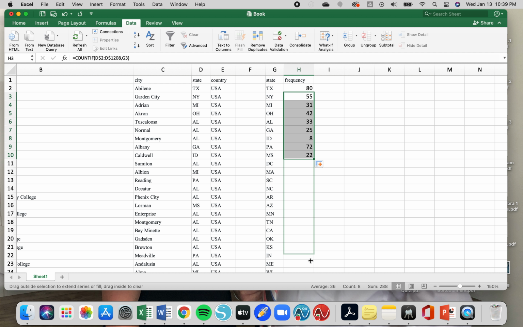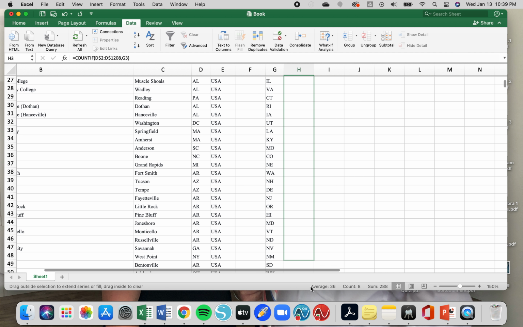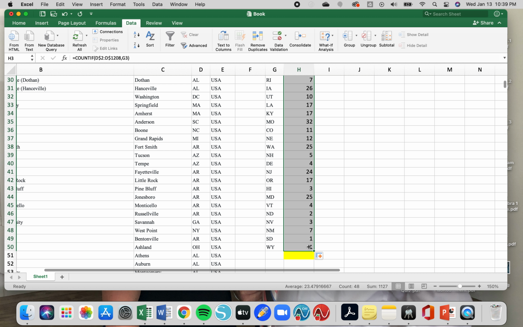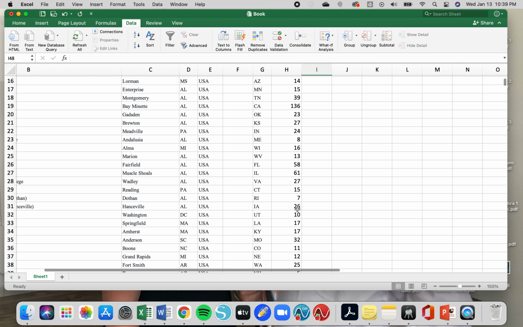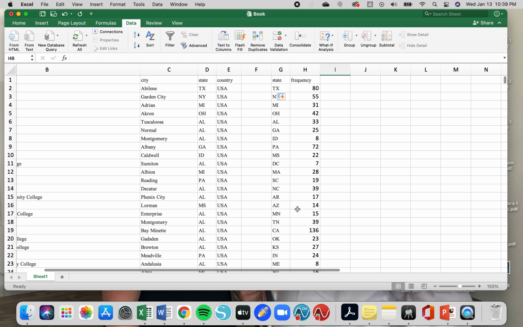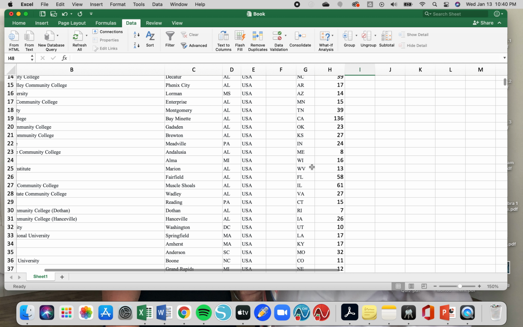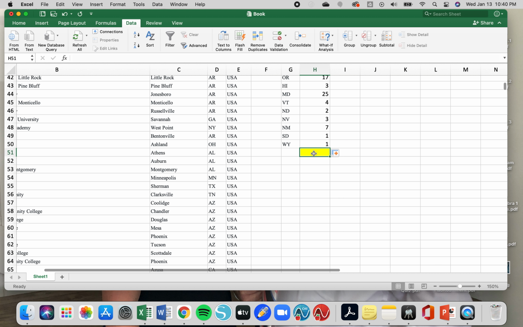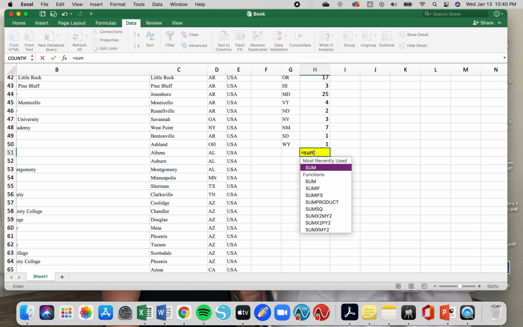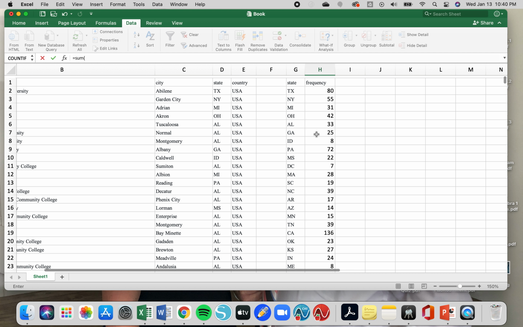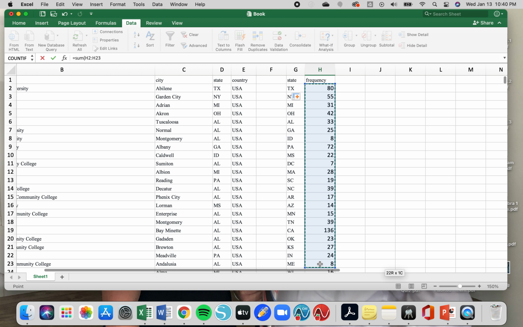So as I go down, all the way to the bottom of my list, it has now done the counting for me. That was actually a lot faster than going through and counting Texas, counting New York, counting Alabama, and so on and so forth. And what I can do here at the bottom is get a sum: equals the sum of, and I want it to add everything above.